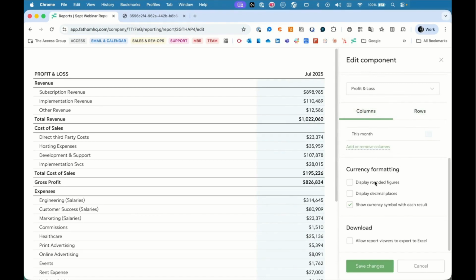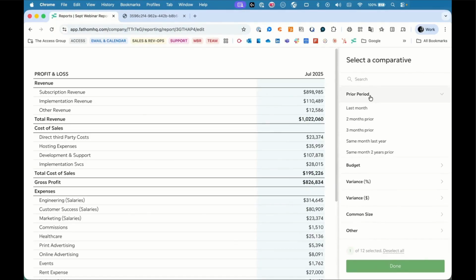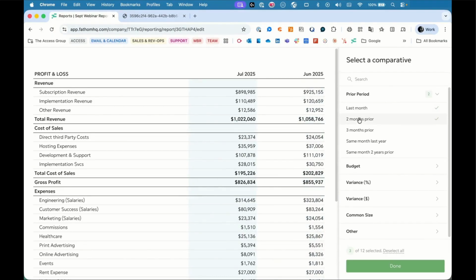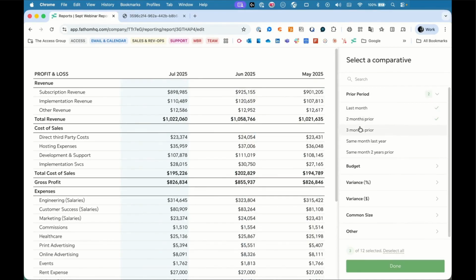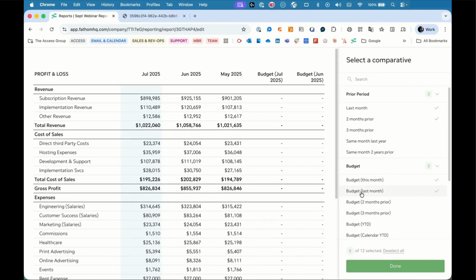I just want to show the profit and loss at this point, and I want to bring in some additional information, such as not just last month. I want to look at 2 months prior, so I get a full view over the quarter. Maybe look at the budget for this month, if there was one. There isn't one for last month, so let's take those off.